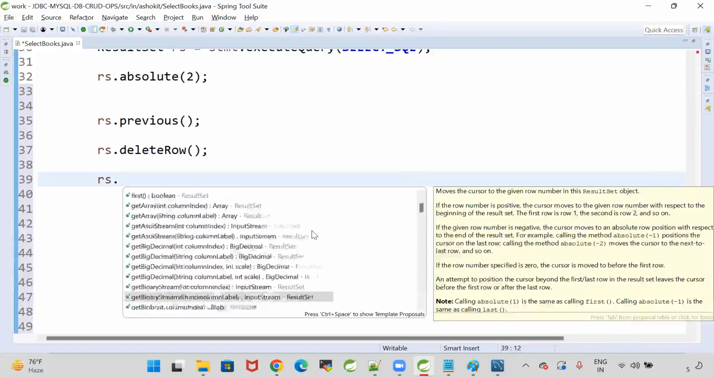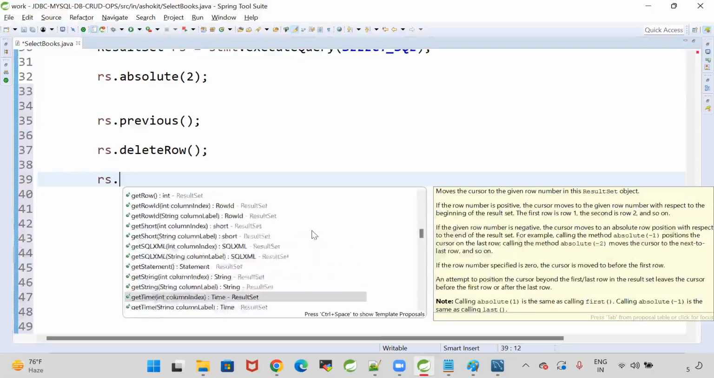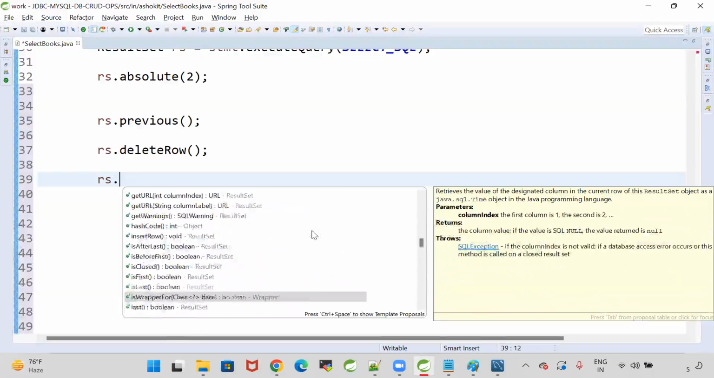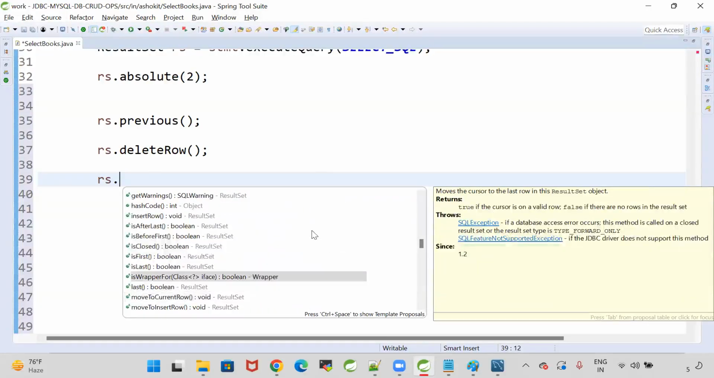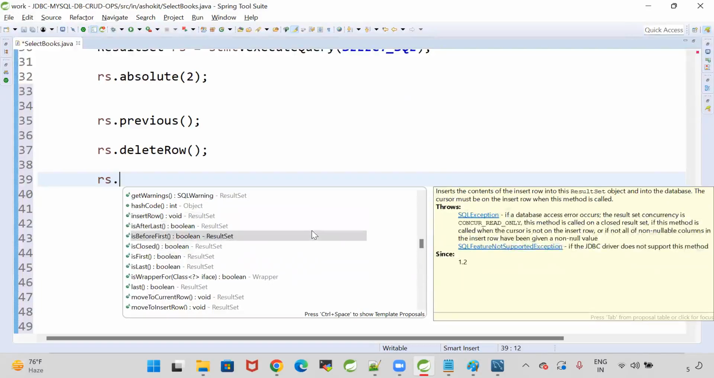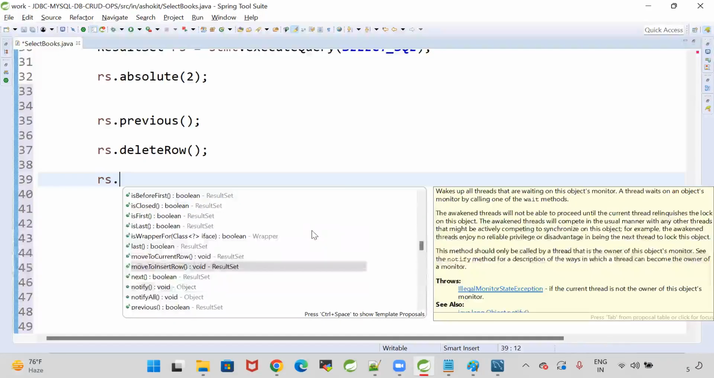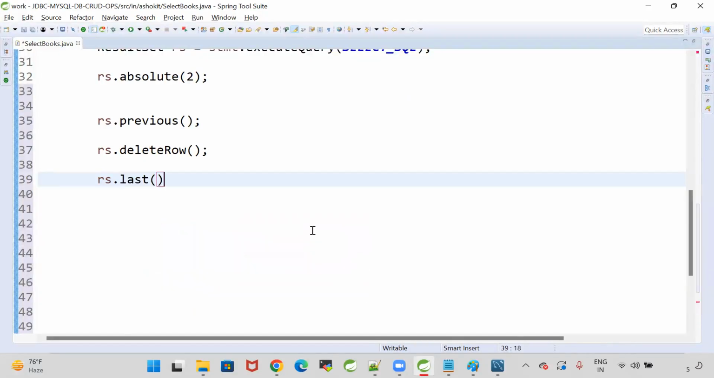rs.deleteRow. Then get methods are available to get the data. The getRow method is available. isFirst checks whether the cursor is on the first row or not. insertRow, we can insert a record by using that. isBeforeFirst, is our cursor pointing before the first row or not? moveToInsertRow, moveToCurrentRow, last.